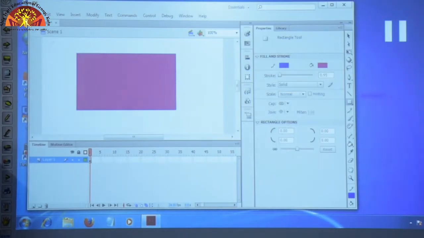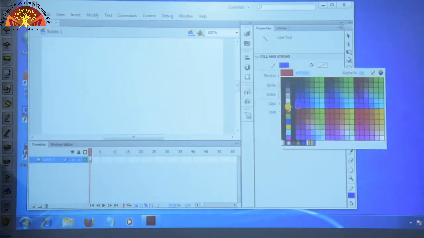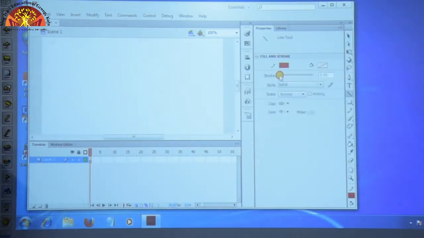Okay, students, now we will see our next practical, which is how to create lines in the Flash workspace. For this we have to click on the line tool, which is available above the rectangle tool. Click on it, and here you can see the properties for the line tool. Okay, we have fill color, stroke color. So first we will select the stroke color for the line. Here I have chosen the red color for my line.